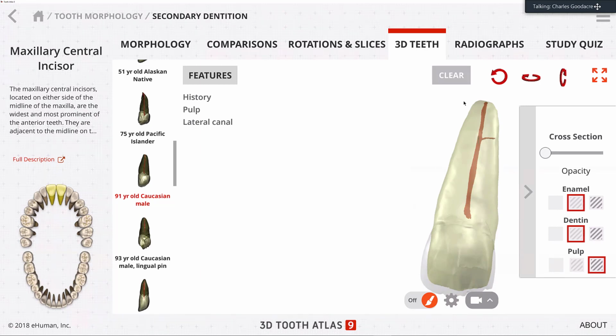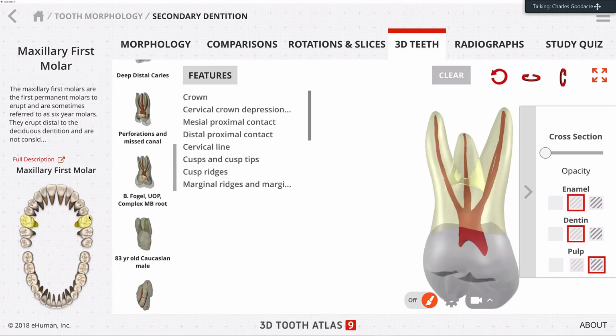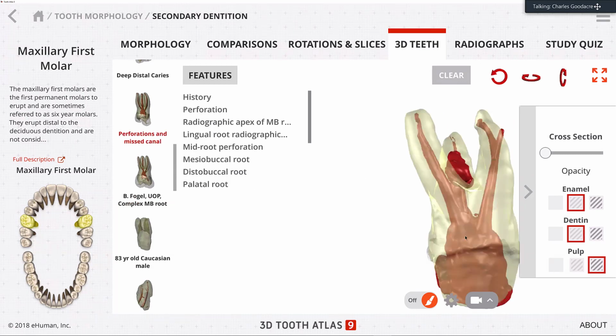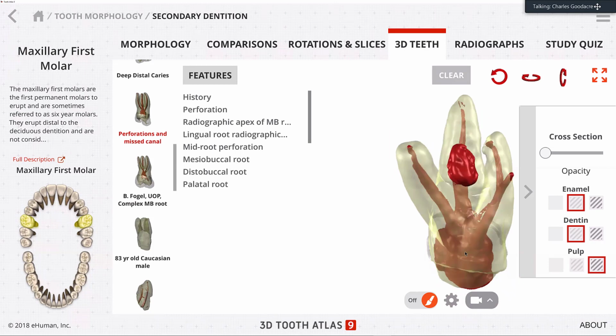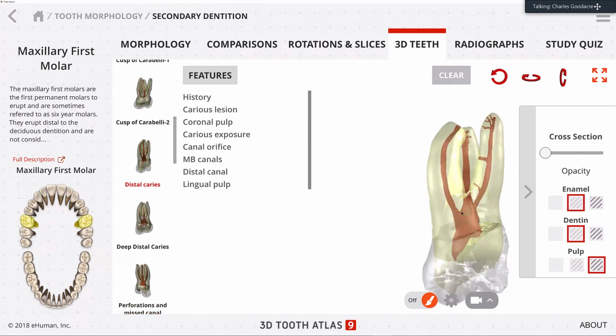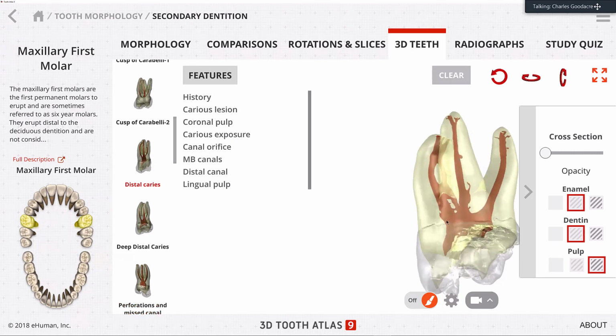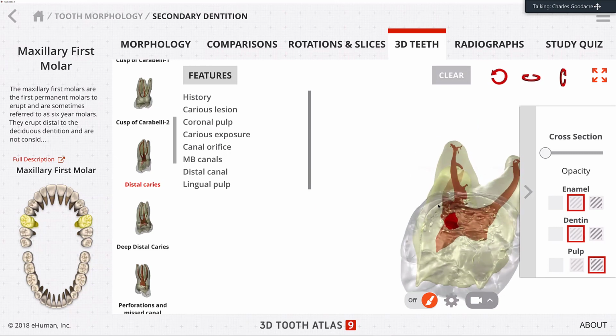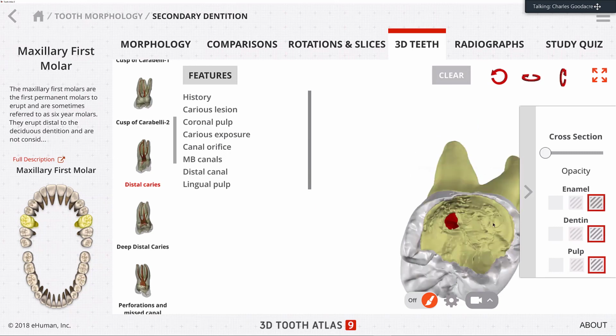And then there's a series. So this is really true for every tooth. For instance, if we went to the molar, you can see there's our stylized tooth. And there's a radiograph of a tooth that had a perforation in it. You know, there's all sorts of normal and abnormal situations here. Here's a situation with caries in the distal of this tooth, and you actually can see the pulp exposure if I were to turn this off.